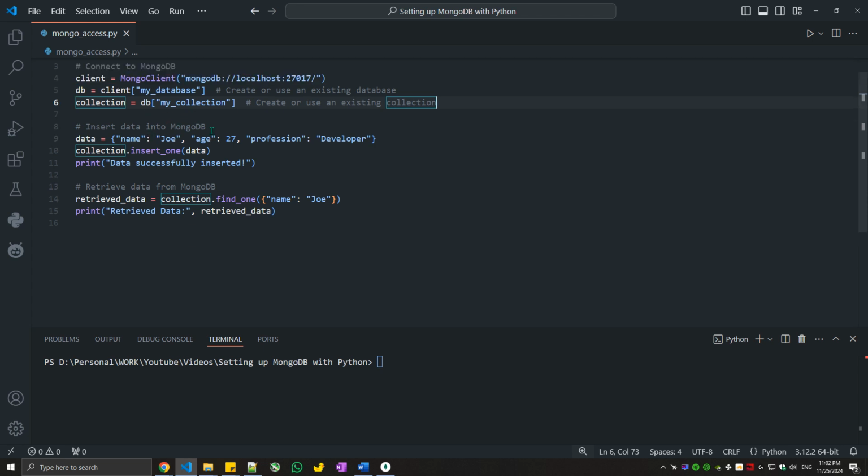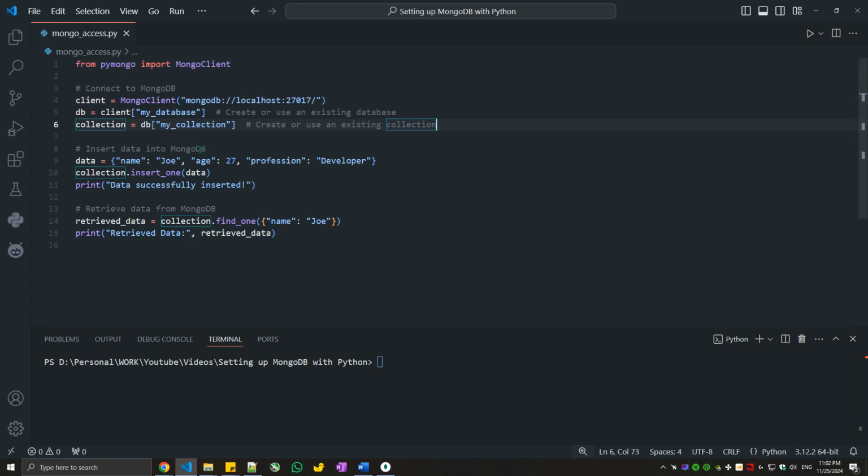Now, when it comes to inserting the data into our MongoDB database, we're going to just create this JSON format kind of data here. We're going to format it as name, age, and profession.